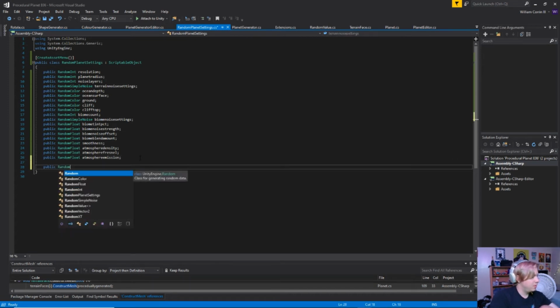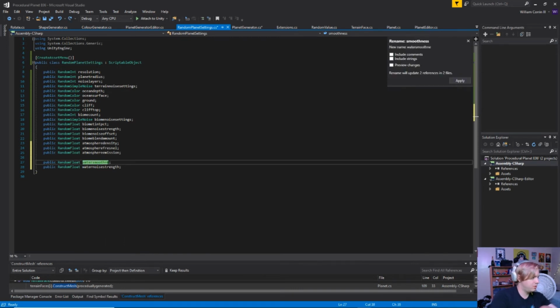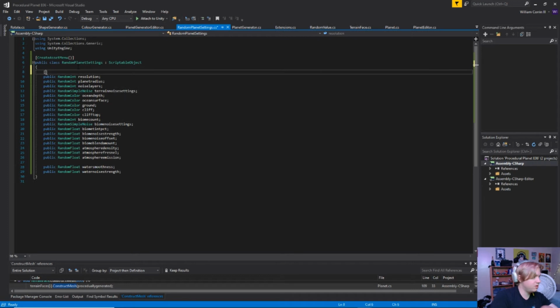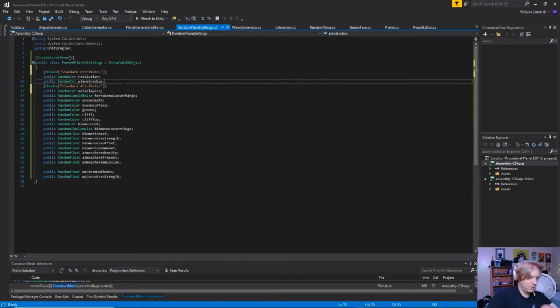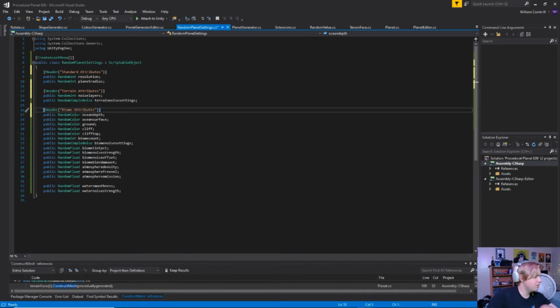So now we have public random float, water noise strength. We're going to actually move the smoothness down here too. We're going to rename it to water smoothness. And just for the fun of it, we can say standard attributes. We're going to make some headers because this is getting pretty big. So back here, and this is going to be terrain attributes. This is going to be biome attributes. Atmosphere attributes.